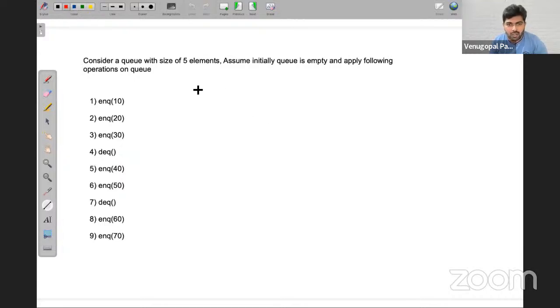Okay. So let me take a queue like this. The queue will have two sections. One is the entry section and another is the exit section. At max, only 5 elements can be present in a queue. That is the meaning of it.